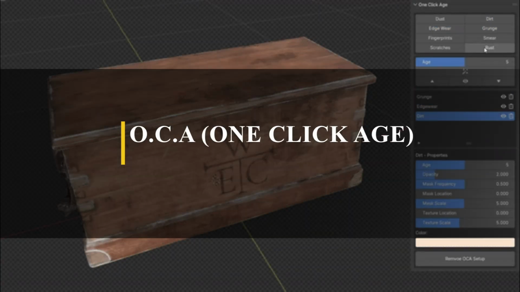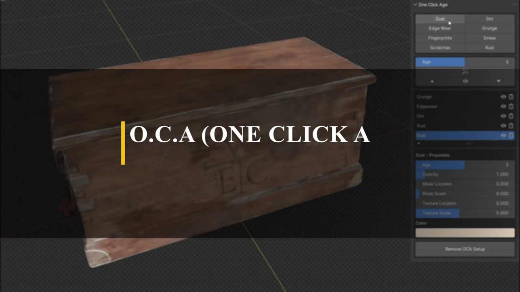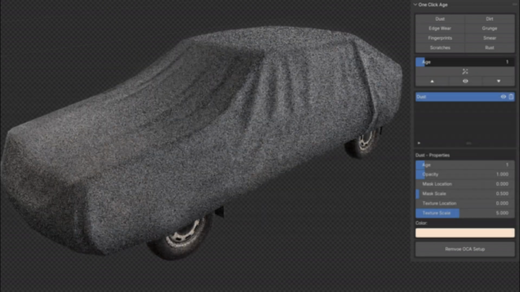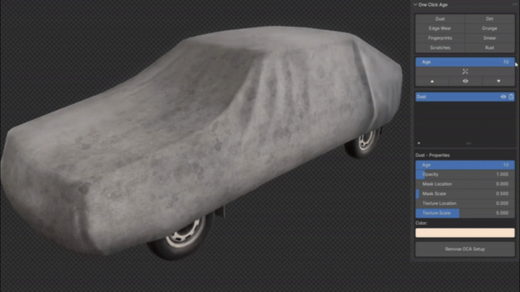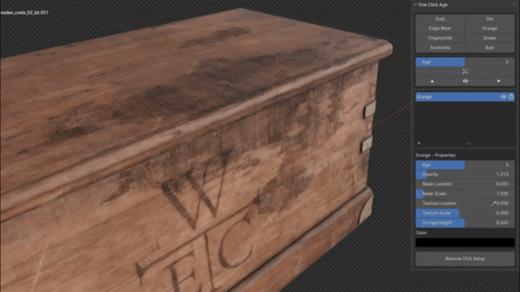Let's move on to the next add-on, which is about enhancing the realism of your scenes by adding aging effects to your materials. So in a nutshell, it allows you to add various types of aging effects to your objects, which can be great in a lot of use cases.